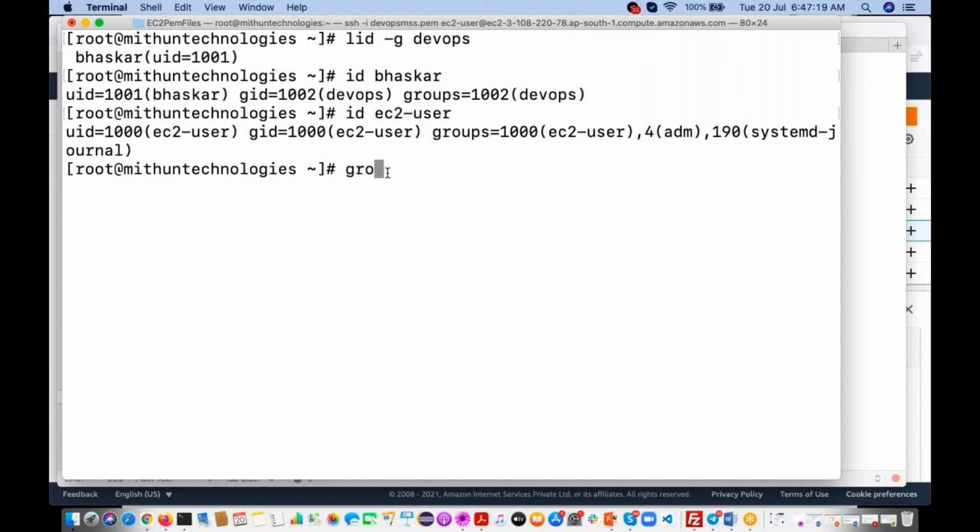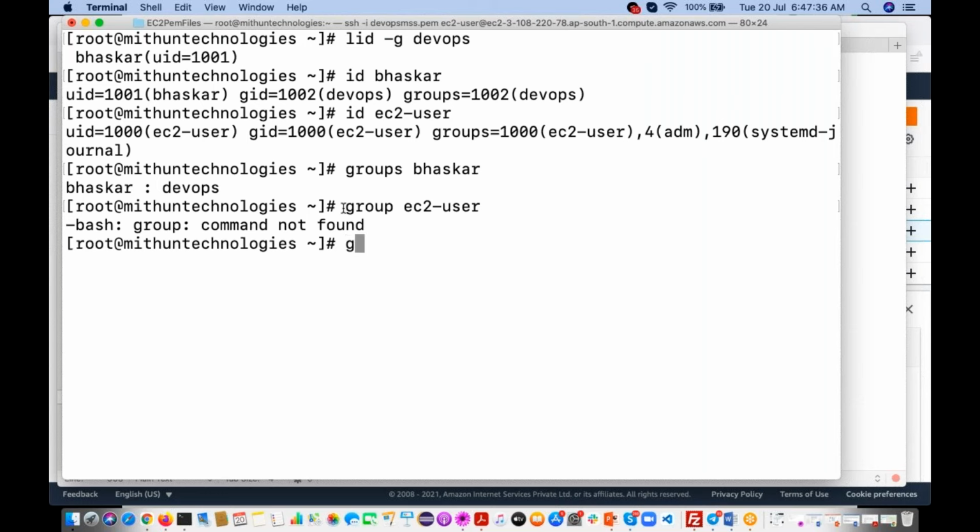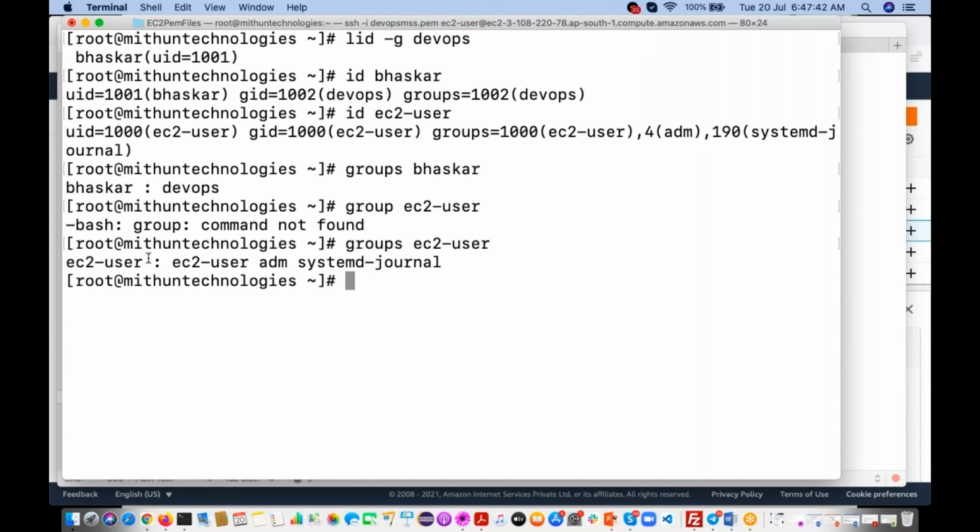And also guys, we have one more command, the groups command. groups and give the username. See, it is going to show the Bhaskar user belongs to this particular group. Same way, you can use it for ec2-user also. groups ec2-user. See, ec2-user belongs to ec2-user group, ADM group, and systemd-journal. Right. So like that, you can use the groups command or the id command, either one.